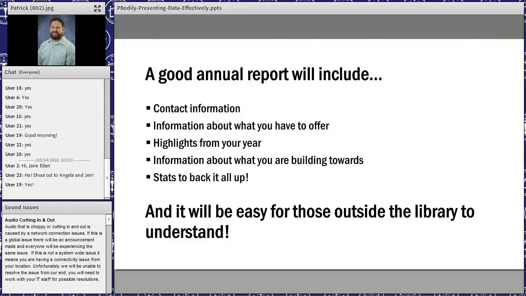But on it, you want to include contact information for your library, for your board, for the director, what's in your collection, how many items you have, what formats they're in, what about programs or attendance at those programs. Also, as far as highlights go, what's awesome about you? What did you accomplish this last year? And also what's coming up. Do you have a building project? Did you get this awesome STEM grant that you want to brag about? Are you creating a teen space?